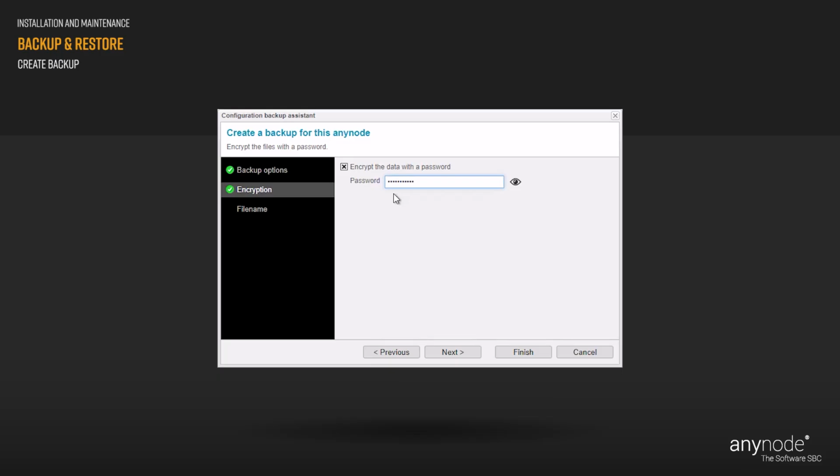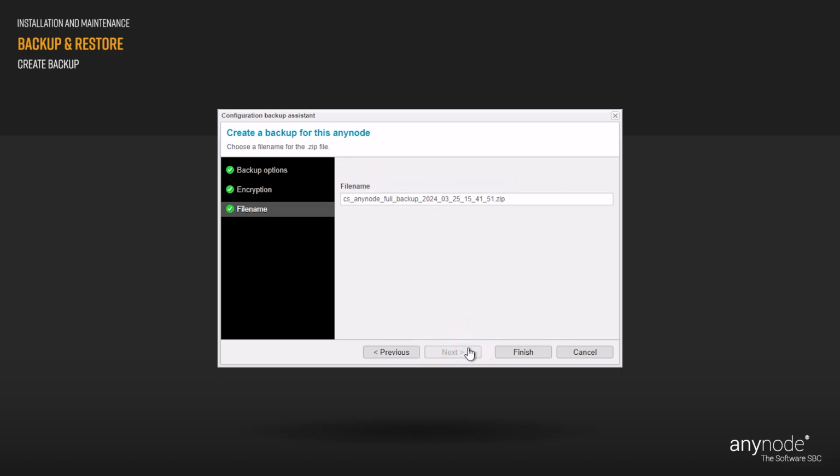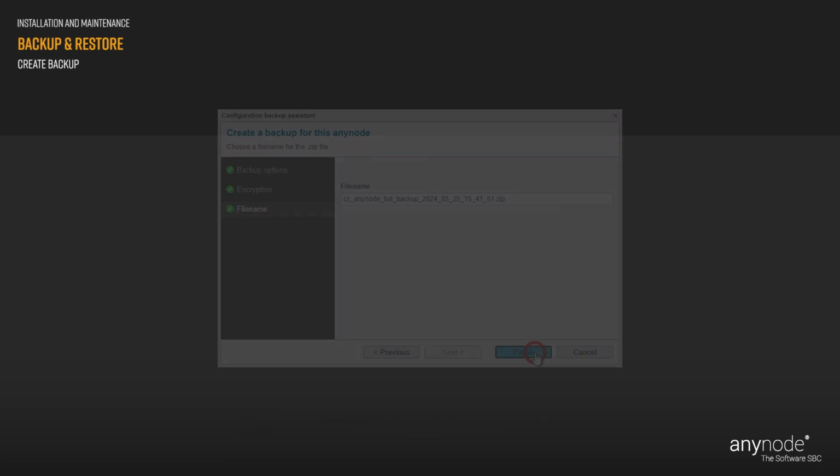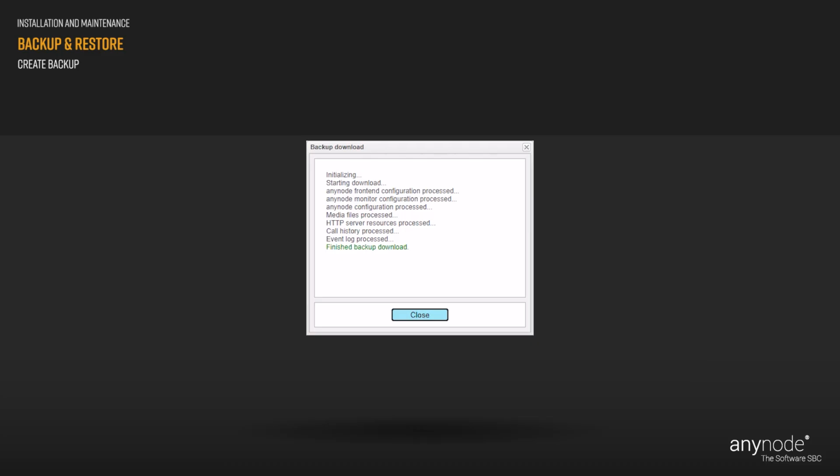Avoid using words or names of people, characters, organizations, products, or anything else that can be easily guessed or associated with you. Click the Next button to proceed. The assistant suggests a file name with date and time, but you can also freely choose your own. Click on Finish. Anynode will gather all the necessary data and save it as a zip file.